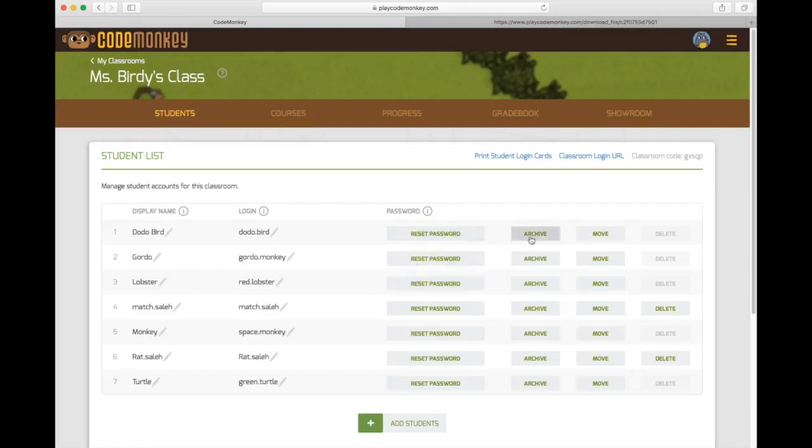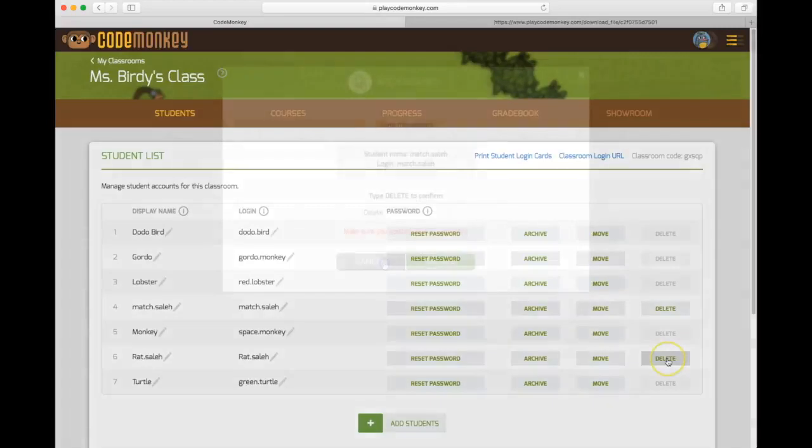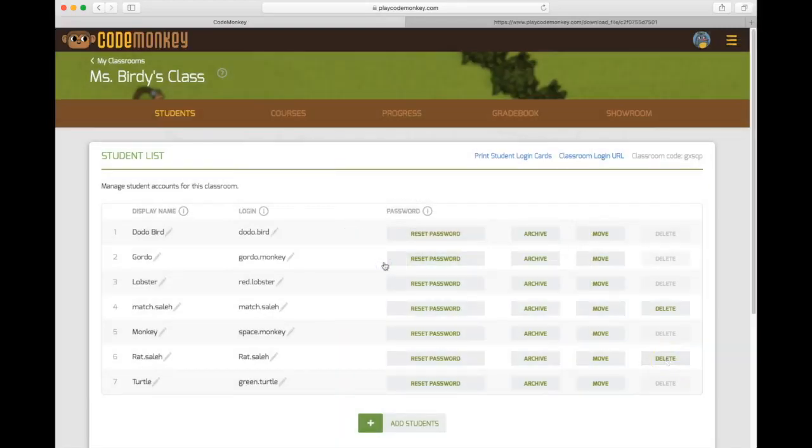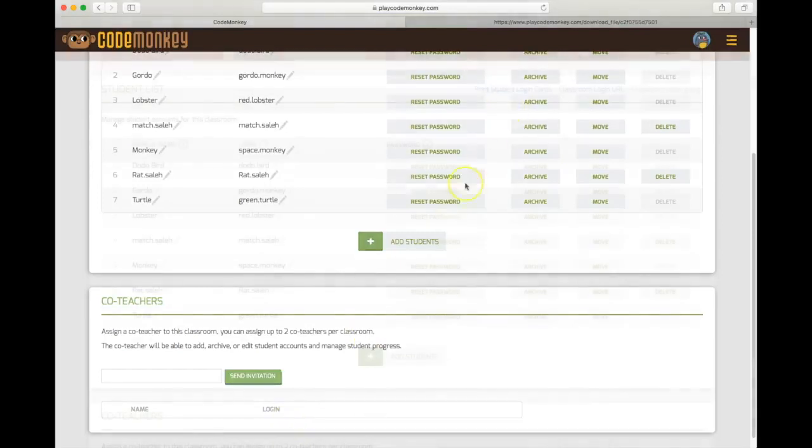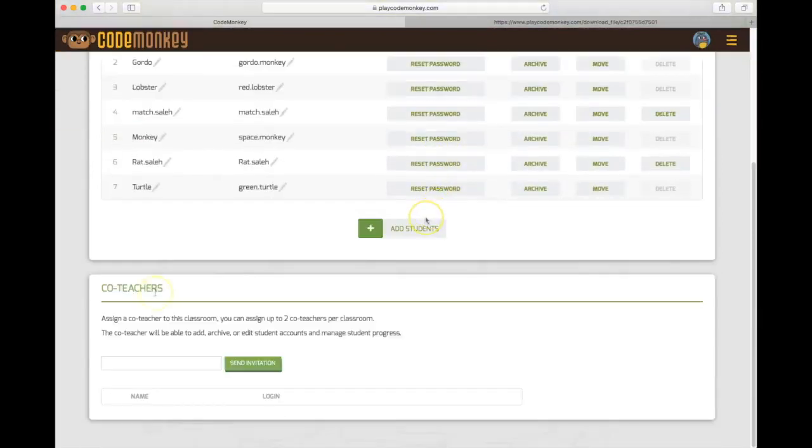If they've moved or they're no longer there, then you can archive them. You can also move your students from one classroom to another or delete them. You can only delete a student if they have no student progress. You can also reset students' passwords here. If you scroll down to the co-teachers, they will have the same access that you do to your students' progress. You can add up to 2 co-teachers at a time.